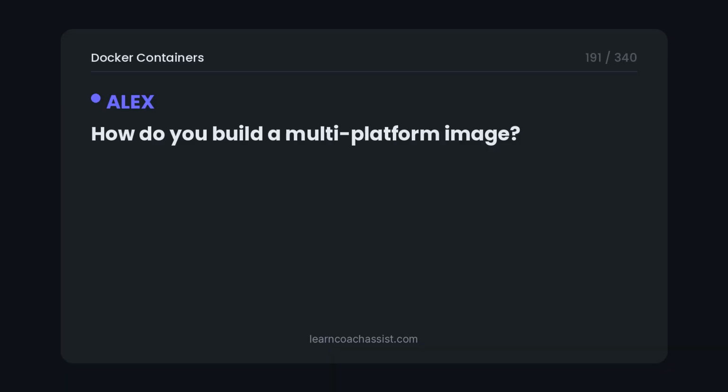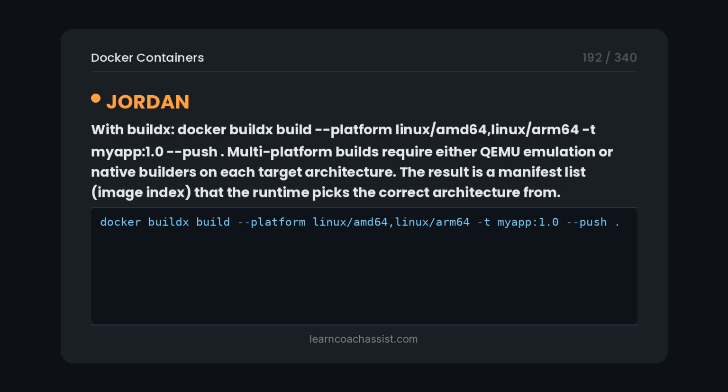How do you build a multi-platform image? With buildx: docker buildx build --platform linux/amd64,linux/arm64 -t myapp:1.0 --push. Multi-platform builds require either QEMU emulation or native builders on each target architecture. The result is a manifest list, an image index, that the runtime picks the correct architecture from.